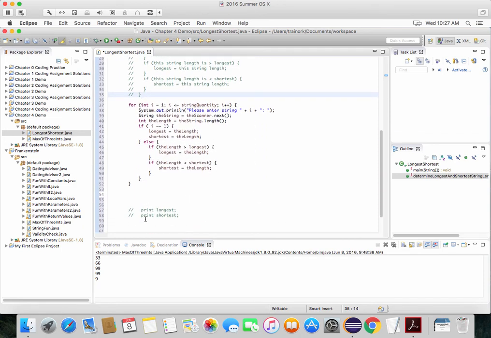Okay, now we come down, we want to print the longest and we want to print the shortest. So how are we going to do this? Well, let's say sysout, "The longest string is " plus longest plus " long." Okay, the longest string is longest long.